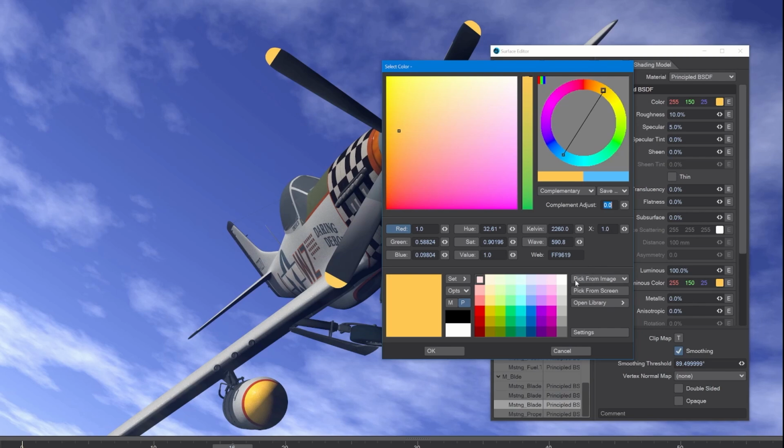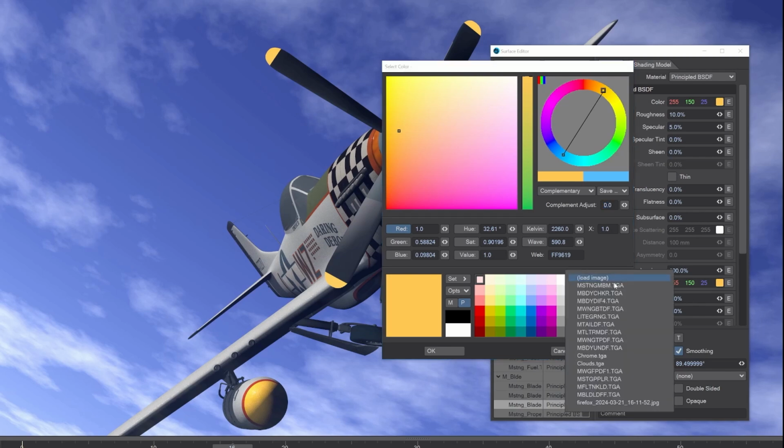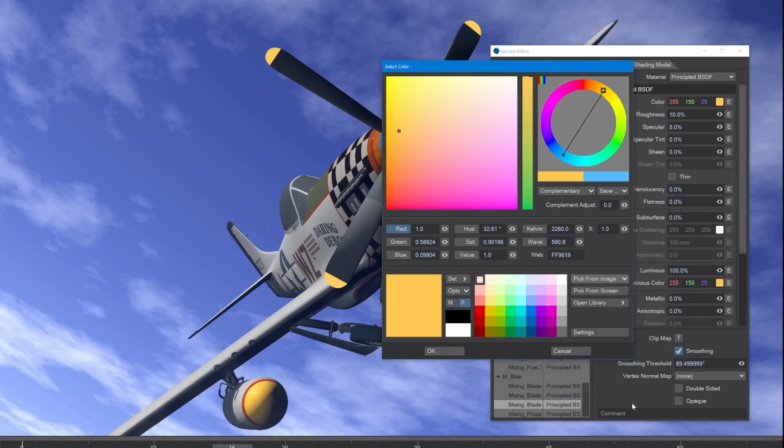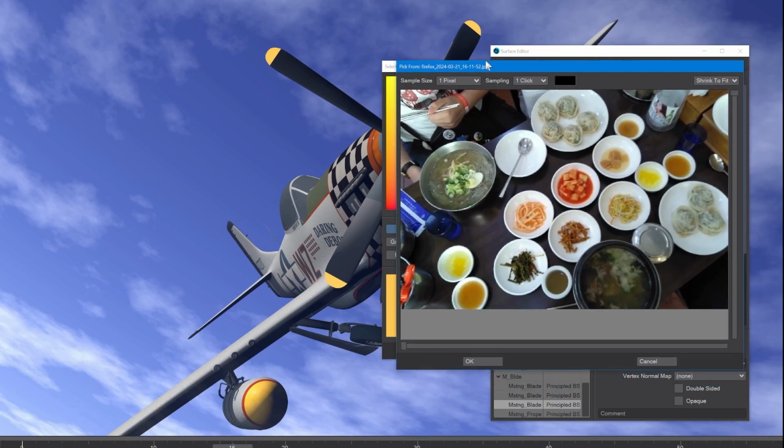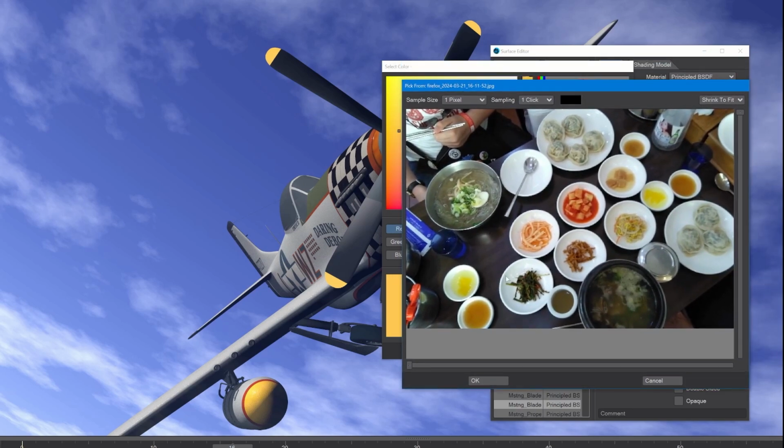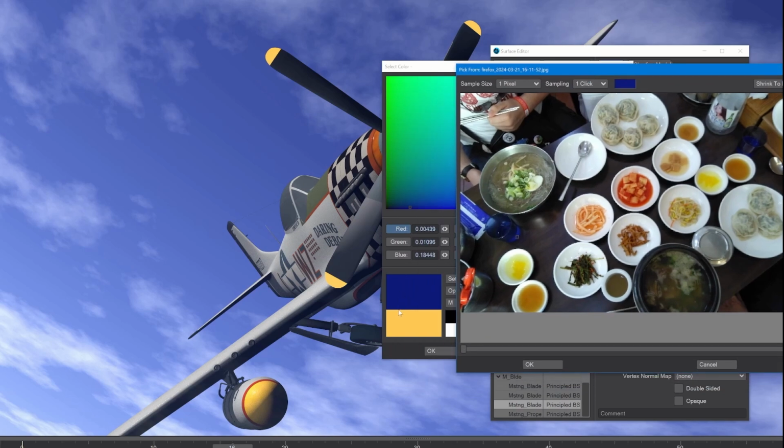Okay, so we've got pick from image or pick from screen. And if I go into pick from image, these are all the images that are used for this scene, and I added an extra image in here of a Korean meal. Now, when we have sampling of 1 click, we can just click on a colour and we'll get our colour updated immediately here. Likewise, anywhere else I click in the middle.